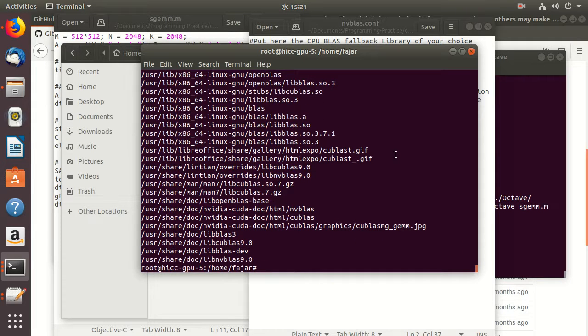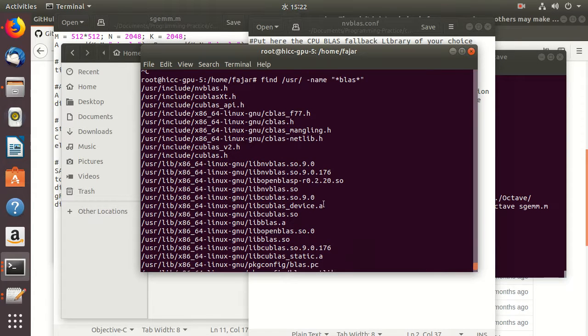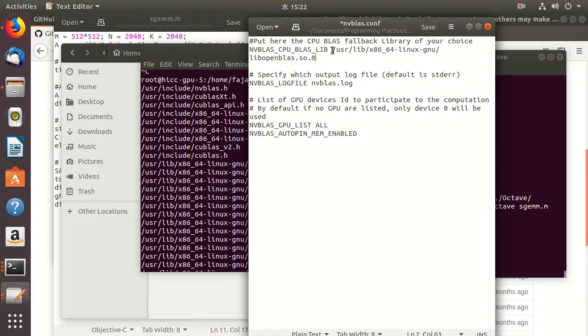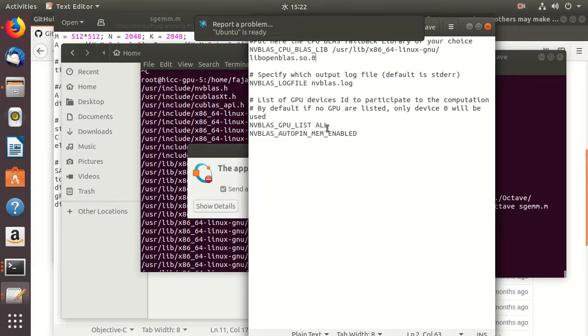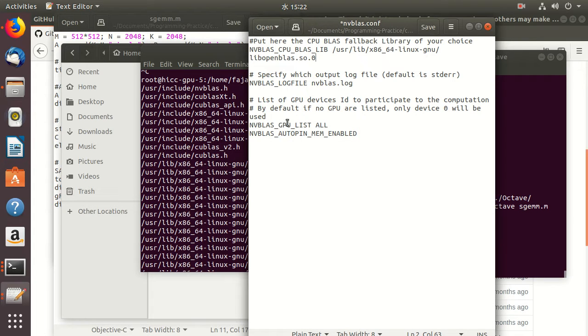Okay, so it's located here. You need to point to the GPU BLAS, so the NVBLAS is here, but this one is asking you for the CPU BLAS location, so it's this one. The rest should be fine, and these are some commands that you can use. You can add more if you know some more, which is to list all the GPUs available.